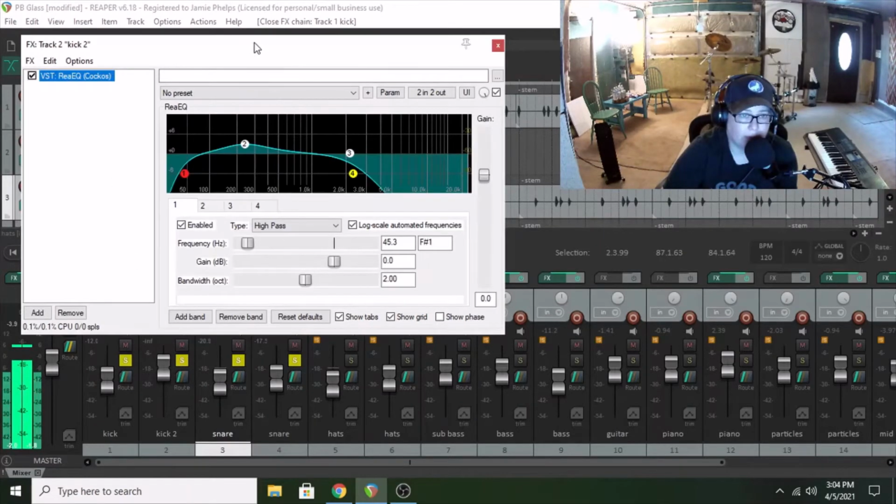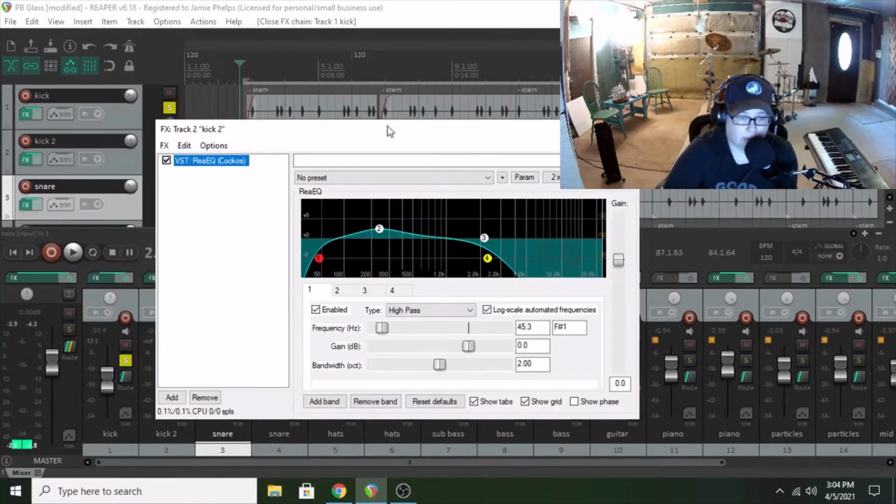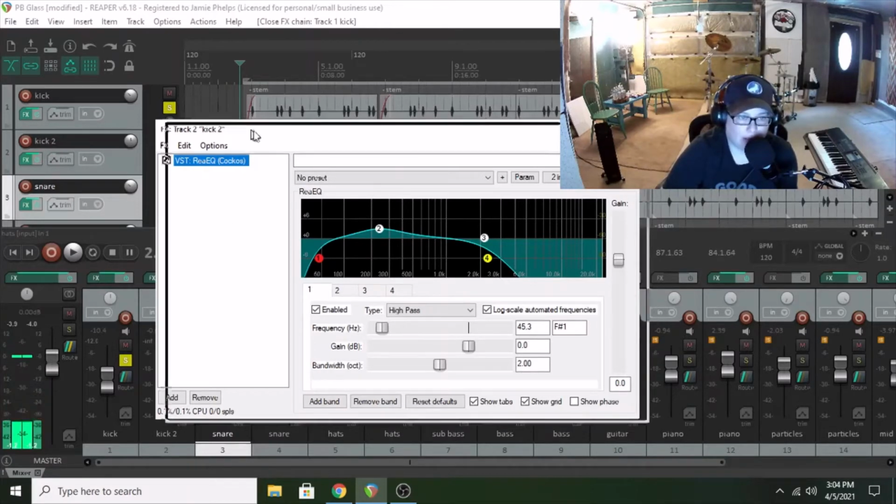And then for this one, well, it looks like I got them backwards. The first one was my sub bass. This one is, I'm cutting off way more highs and boosting in this range to give it more of a warm sound here.